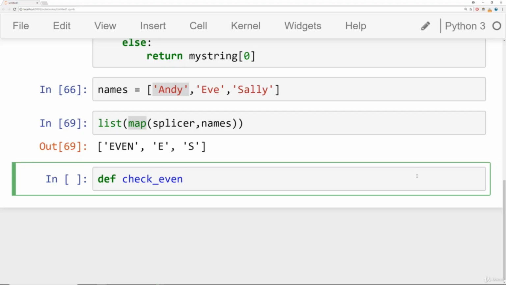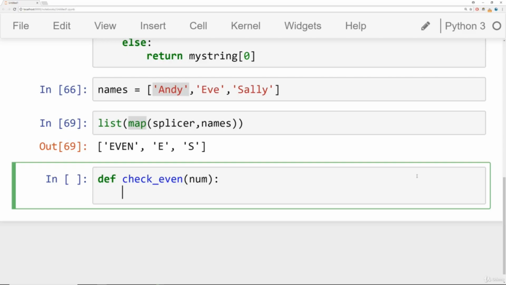We'll create a function called checkEven, and it takes in a number. All this function does is return whether or not this is an even number. So we will say, as we've seen many times before, return num mod 2 equal to 0. Because when you divide this number by 2, if the remainder is 0, then that means it's even. If not, then we return false, and it's an odd number.